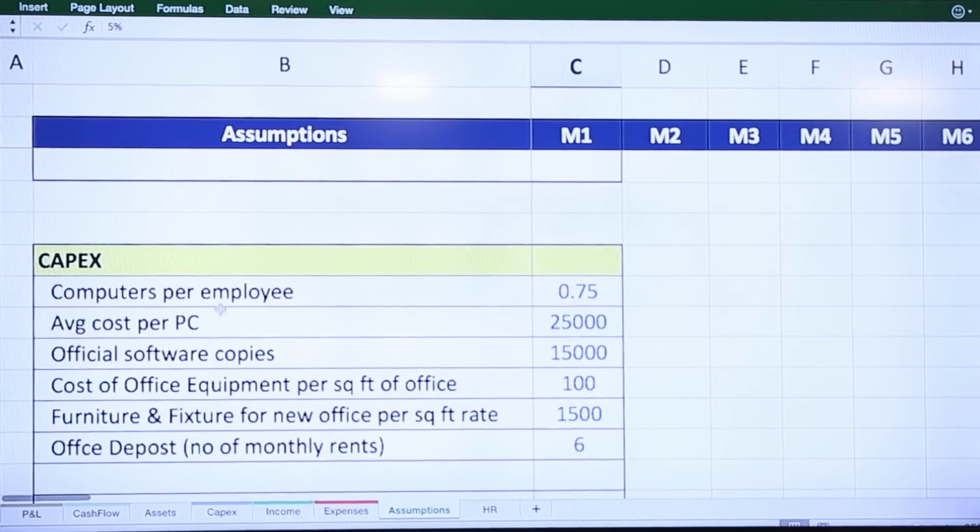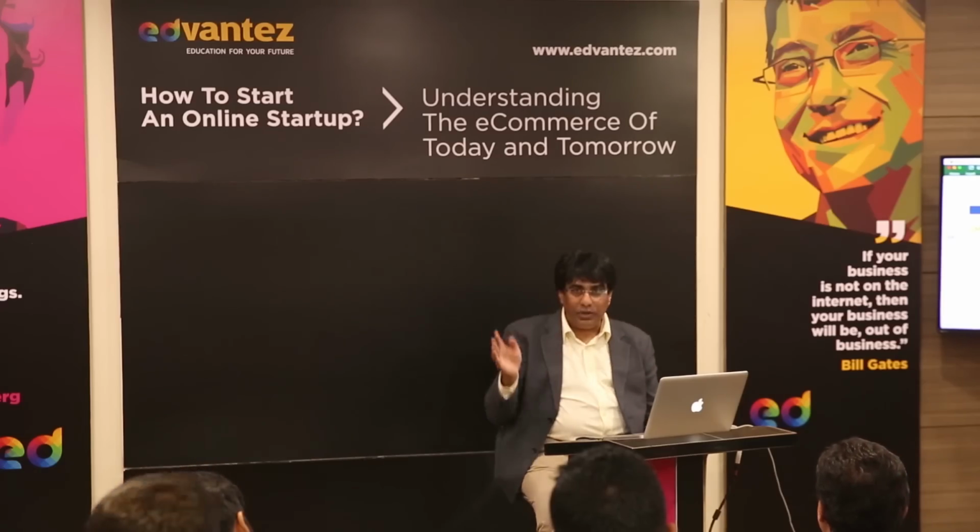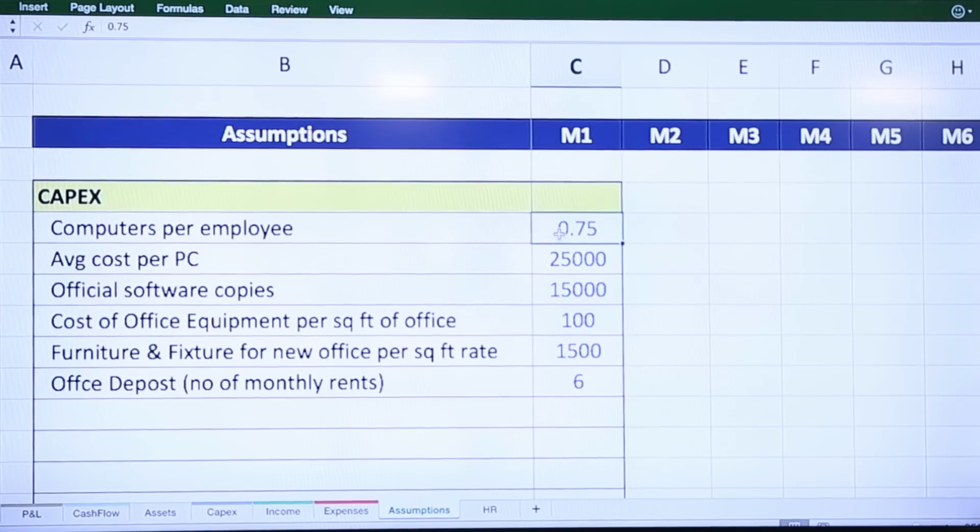Then capex, computers per employee. My assumption was that 2/3 of my employees will require a PC. They have to be given a computer to work. So it is not needed to give it to everybody. So in this case I have decided 2/3 of people, right? So 0.75, that is 75%.